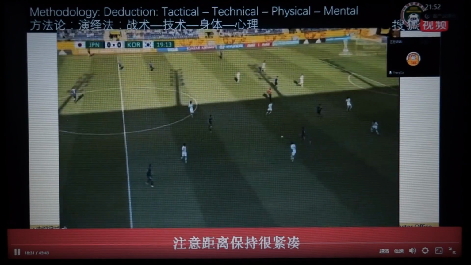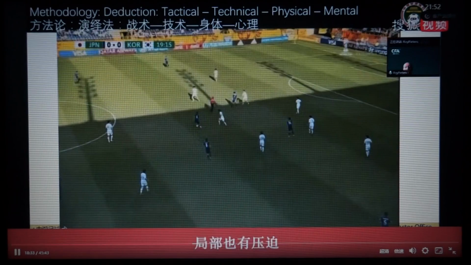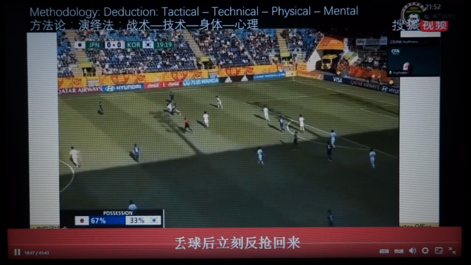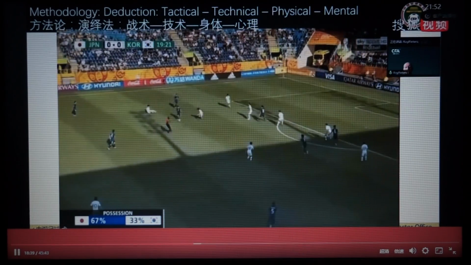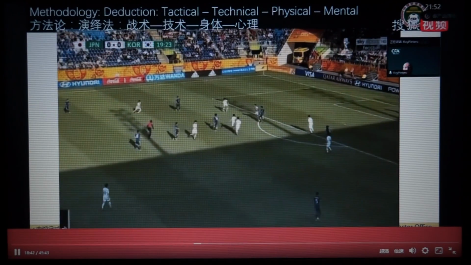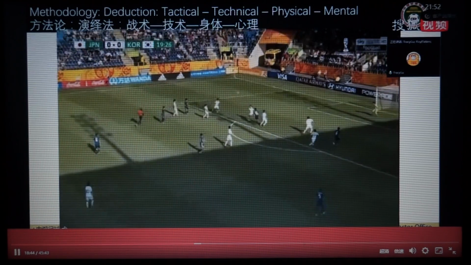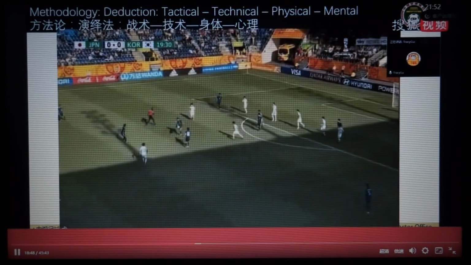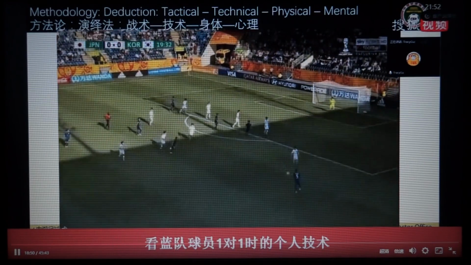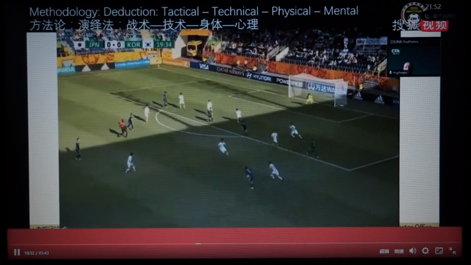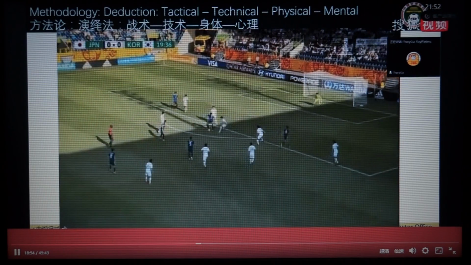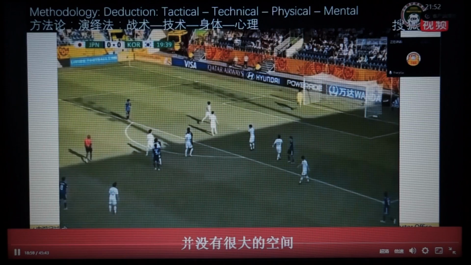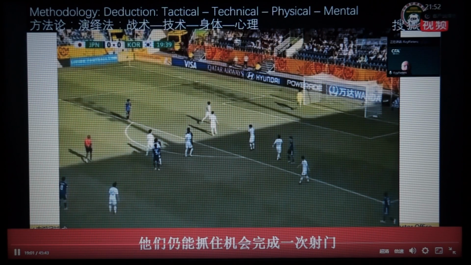You see it very, very good over here. Look to the block, look to the challenge. Far, okay, but directly pressure. Again, look to the technique in the 1-against-1. Pace, but still, they can do a good shot.